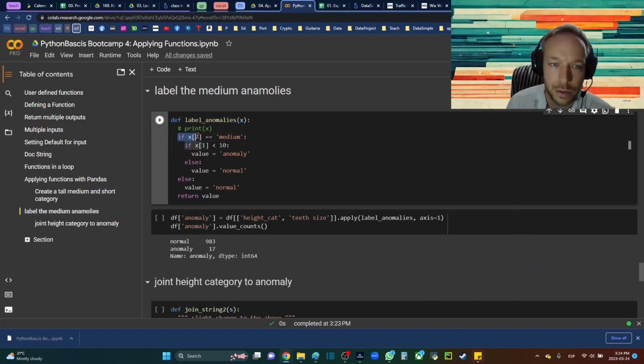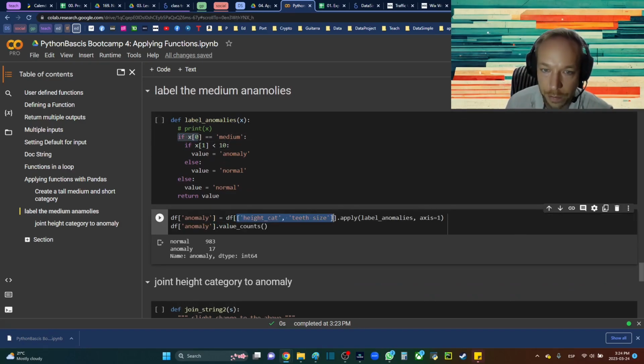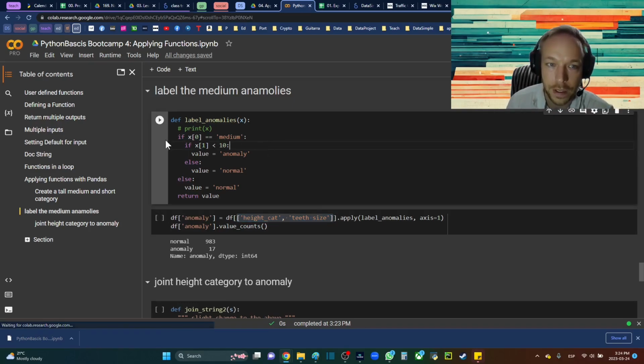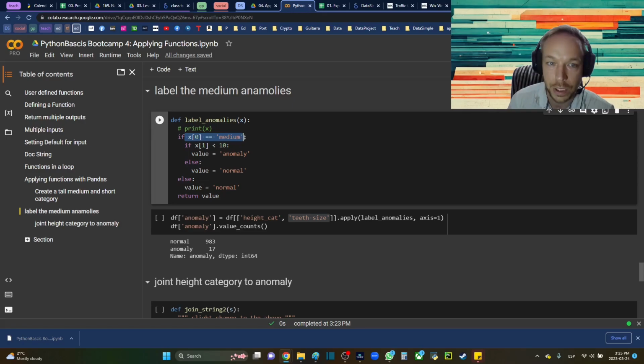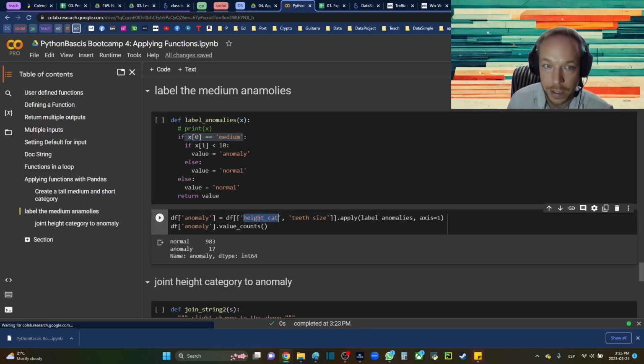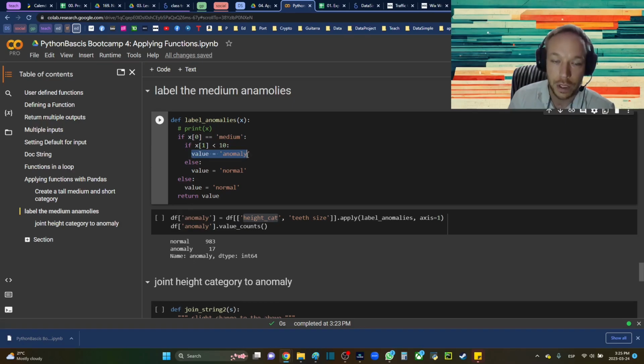So what we're going to do is we're going to be taking in two categories this time. Okay, so we're going to say if the category, so in position 1, so we're getting x, and x is going to be the row. It's not going to be one value. It's going to be this whole row. So in position 1 of x is going to be height. In position 2 is going to be t size. So we're going to go if x equals medium, position 0, which is height category, with anomaly, then we're going to say value equals anomaly. Else is normal, and then else is normal.